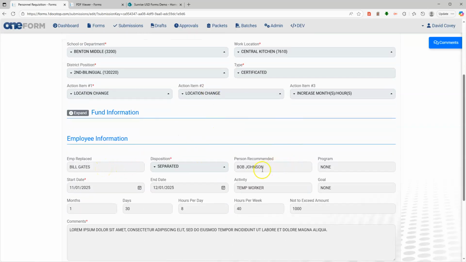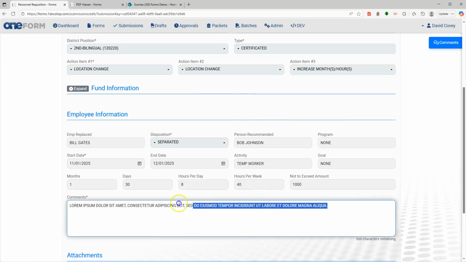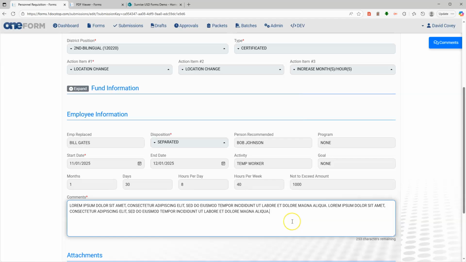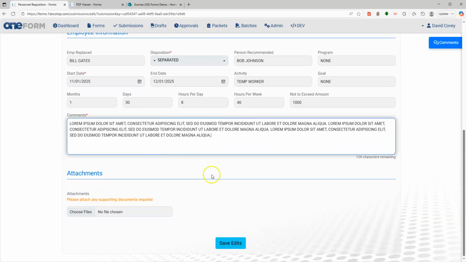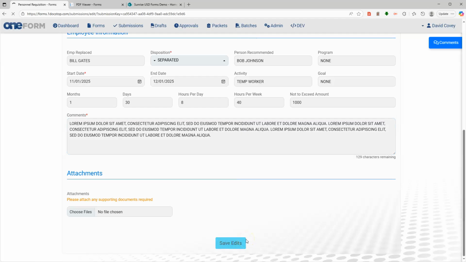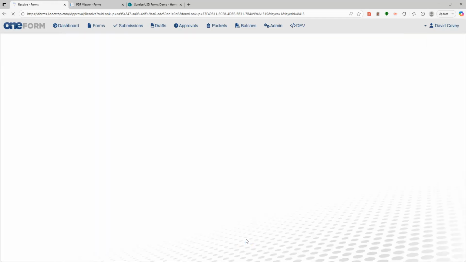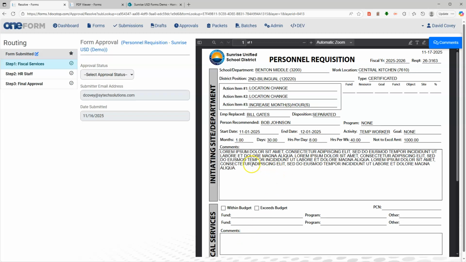So basically, if I wanted to adjust this information or maybe add an additional comment here, I'll just copy and paste this junk text that I put in there for the comments just for a demo. I'll just add a little bit more so you can see this. So I'm going to make a change, and I'm going to click Save Edits. Then it's going to take me back to the approvals page with those edits. And you can see now I have more comments here in this section.